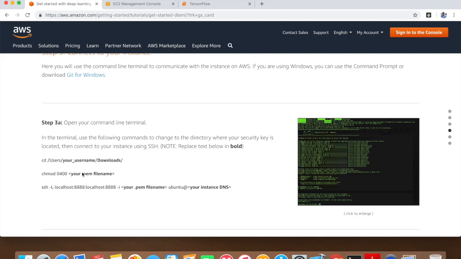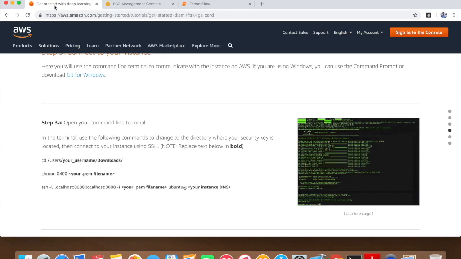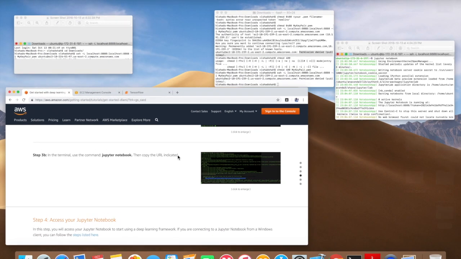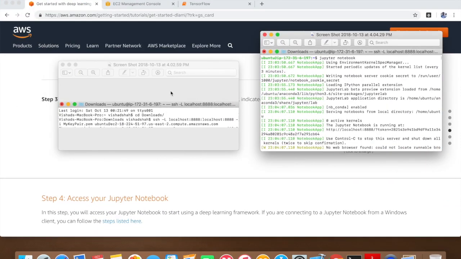We need to make sure that the downloaded key, which I just showed you, my key pair, is linked with our instance DNS. So the DNS which I just showed you here is supposed to be linked with our private key. This allows us to access our Jupyter notebook. Hence, as shown, we have already done that by running this command here.